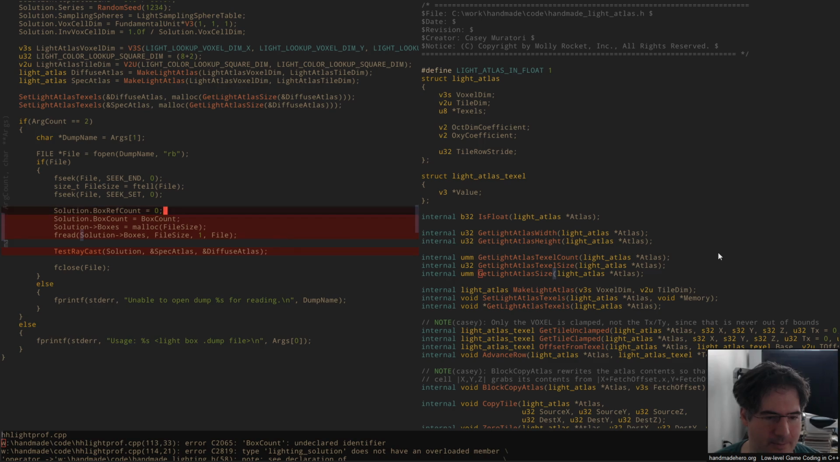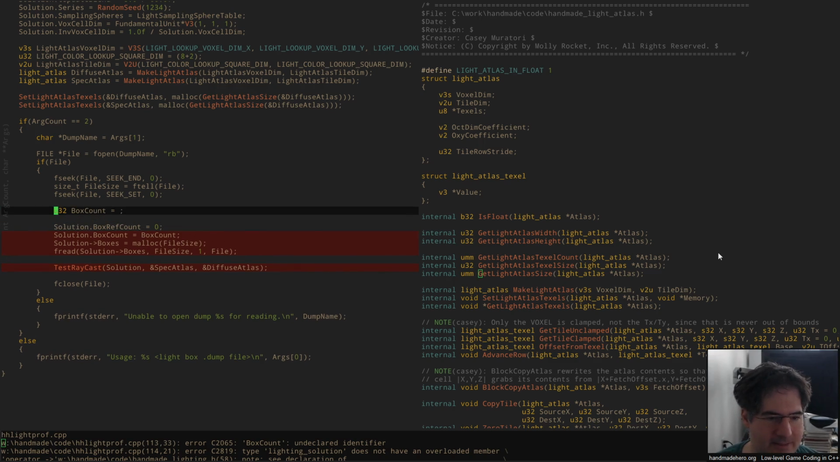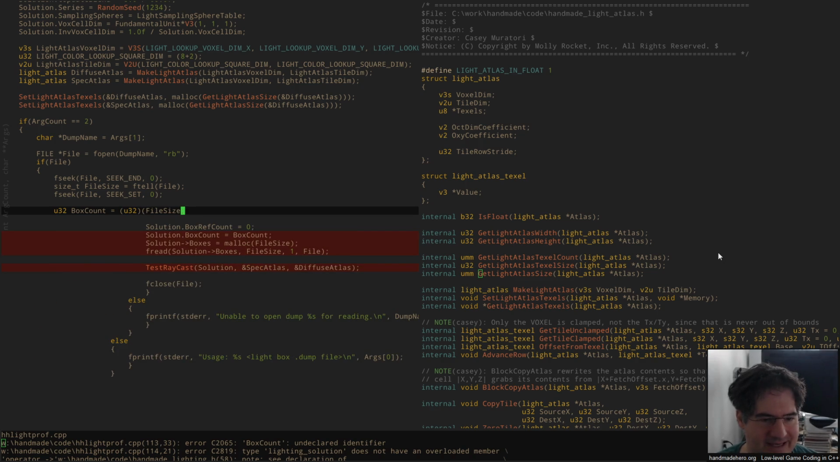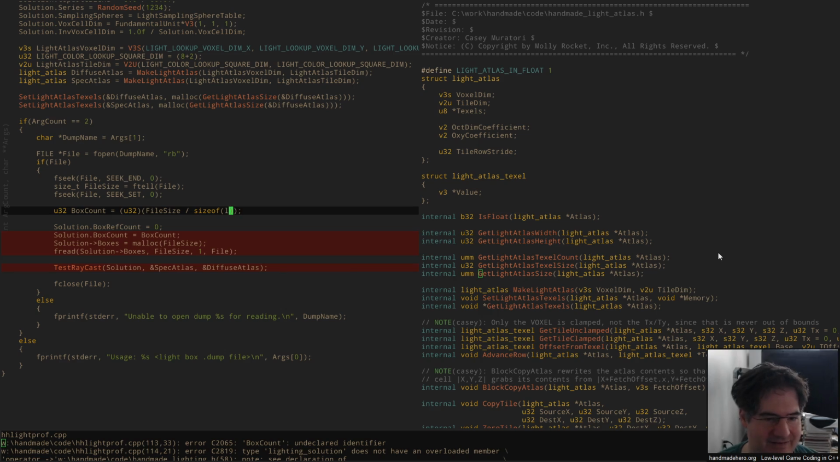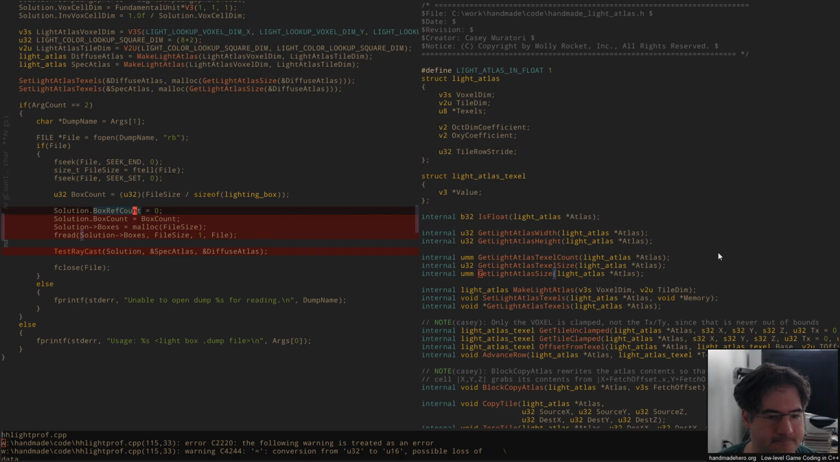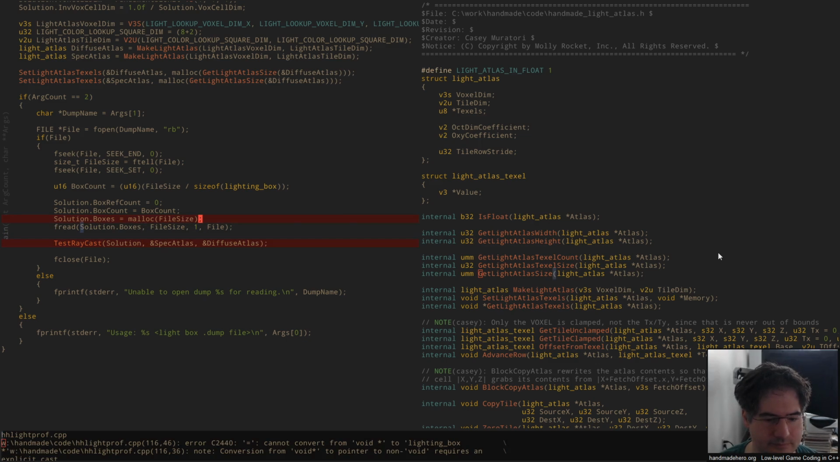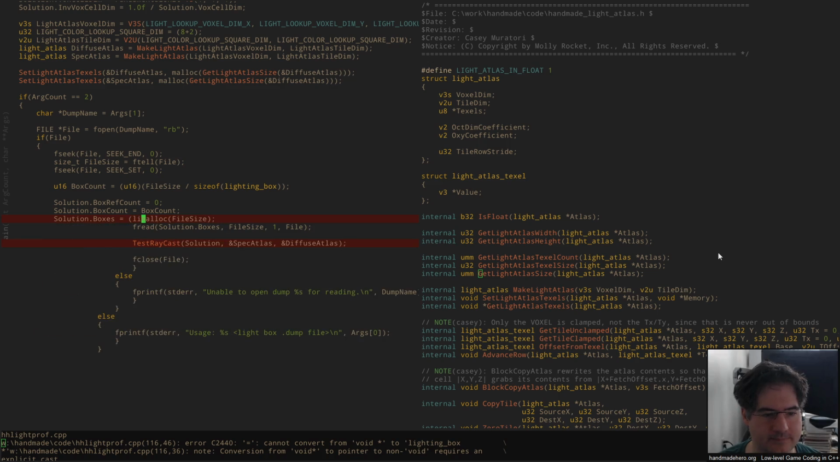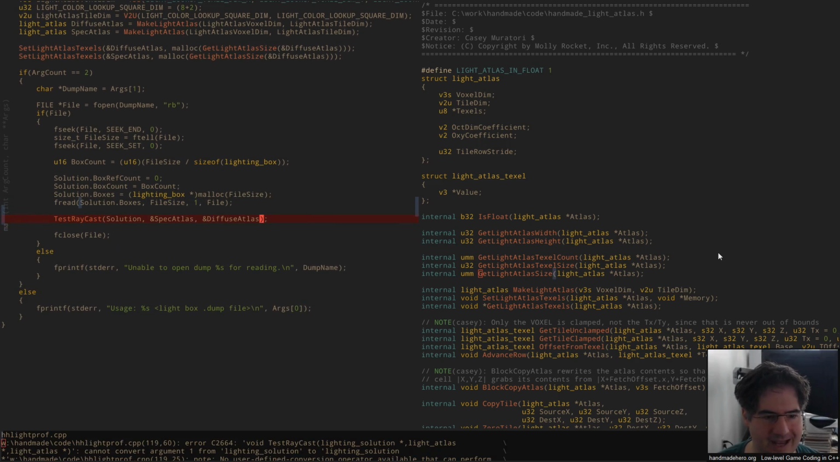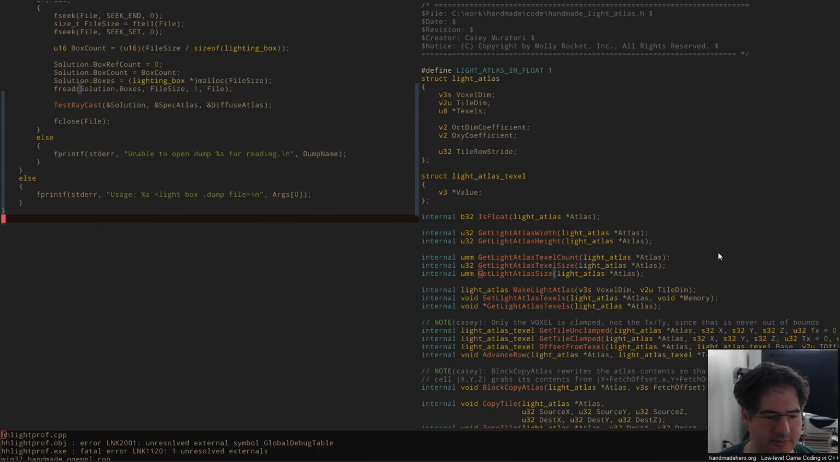I don't know the box count in any particular way, but I can get it pretty easily just by saying whatever the file size is, that's how many boxes there were. Right? And it looks like this has to be 16-bit because we don't allow bigger than that. Right? And that's it. That's our test app. I think that will literally do the whole thing, right?